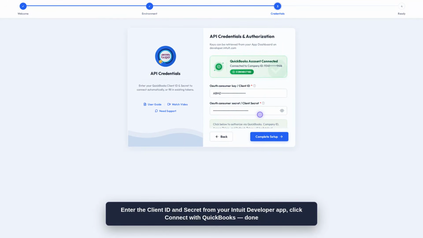Enter the client ID and client secret from your Intuit developer app. Click Connect with QuickBooks and complete setup. The wizard runs a live connection test before it saves anything.